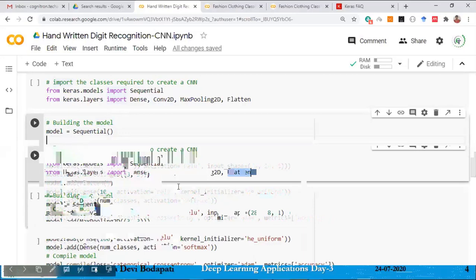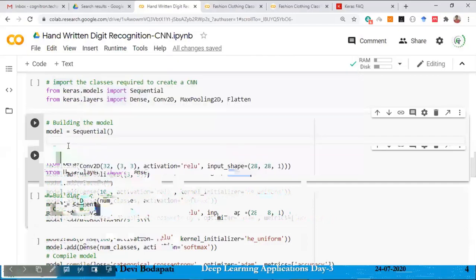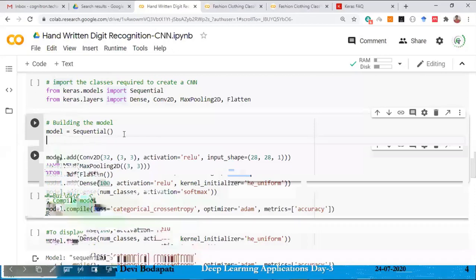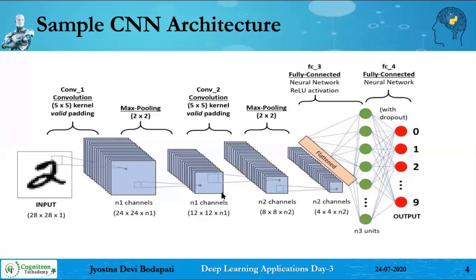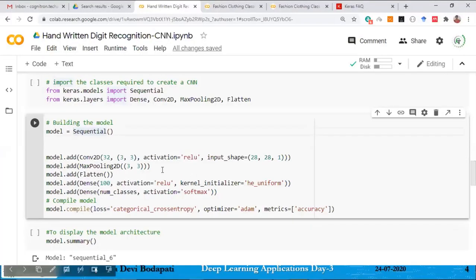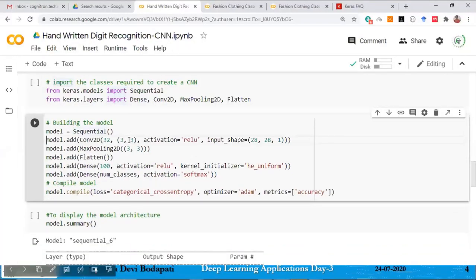Anyhow, it's a feed forward neural network, right, whatever you are creating. Sequential is basically a class which allows you to create a deep neural network, that's all. Once you have the sequential class object, what is the first layer you need to have? The convolution block, right? In the convolution block you need to have the convolution layer followed by the max pooling layer. Let's try to create a model with a single convolution block. Later on we'll extend it slowly. So first I'm adding one.